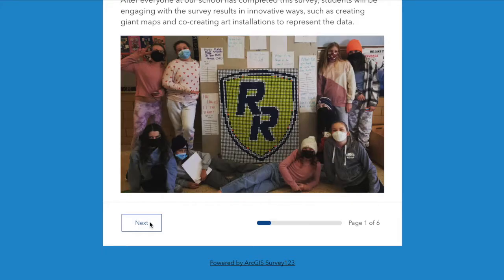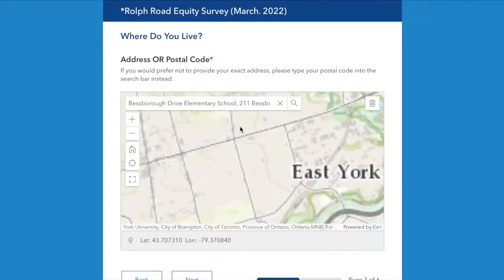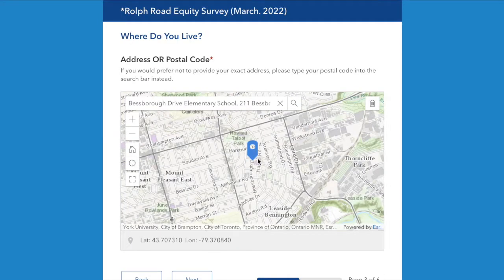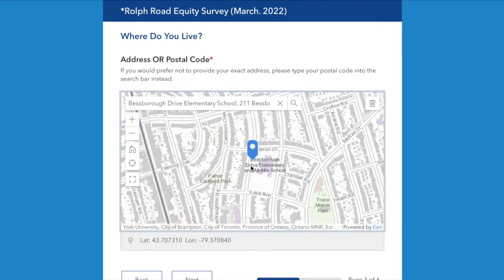Our survey was divided into 2 sections. First, we asked demographic questions about things like grade, gender, race, and even a mapping question asking about the area where students lived so we could look for geographical patterns in the results.